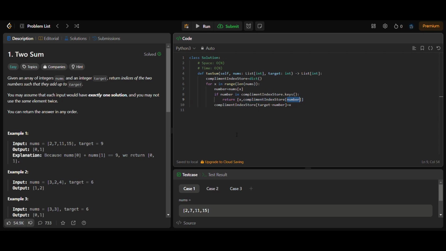If not, then what we are doing, this is the tricky part, we are creating the complement like this: target minus number, then we are storing it in the complement store. Yeah, that is what we are doing. So I will just submit this and show it to you.